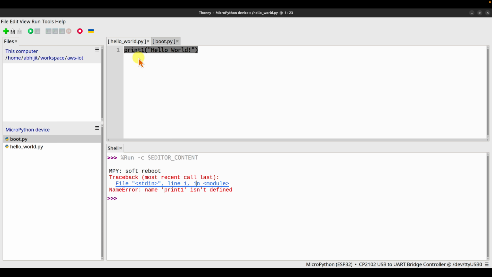So you can see that using this Thonny IDE, we can connect to the ESP32 module. We can write code in this code editor. We can upload the code to the device, and we can run the code. We can debug the code. So everything we can do within this Thonny IDE. That's why it's very convenient to use.